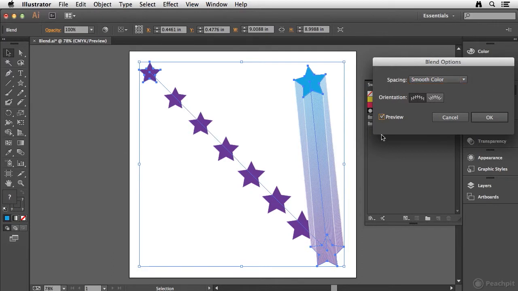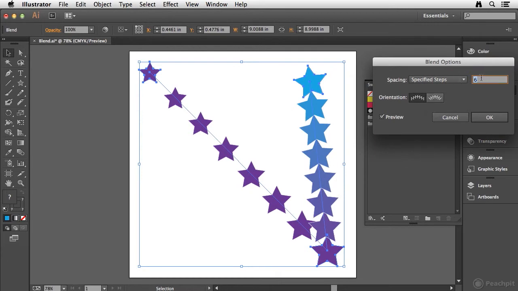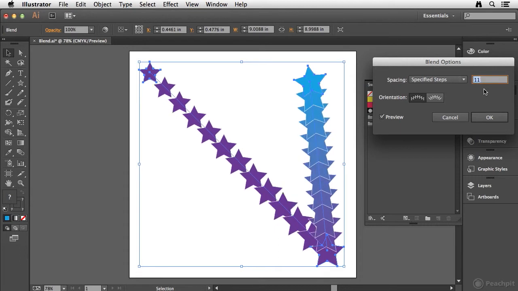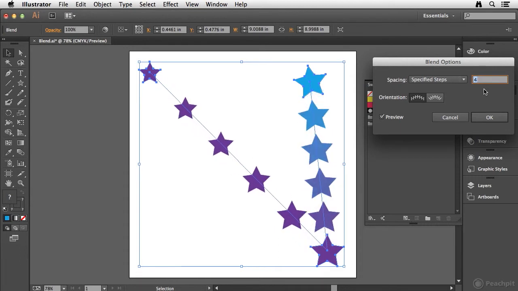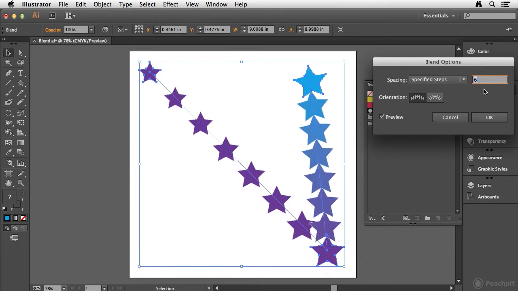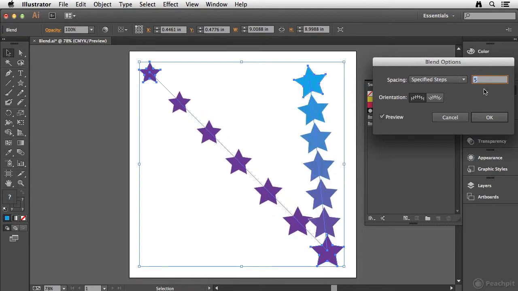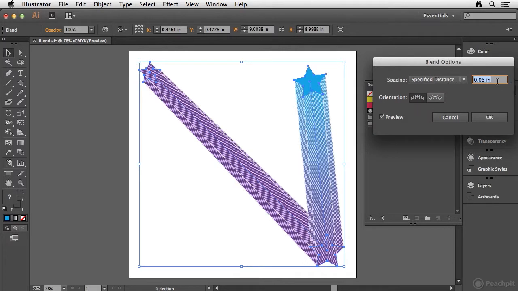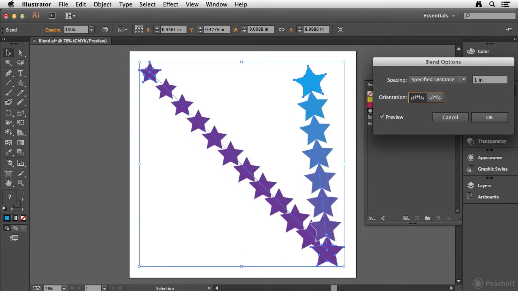Now, what we could do is turn our preview on, and if we change this to, say, Specified Steps, we can control the number of steps that are applied to each blend segment. So you can reduce those. I'm just using the up and down arrow keys on my keyboard to control the distance and the number of steps that are applied. And then you can also go to Specified Distance and control the exact distance between the objects. So I'm going to type 1 inch in here, and you can see that it's now applying 1 inch between the center of each object.